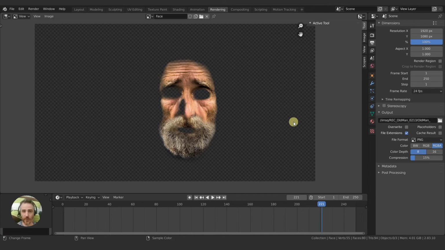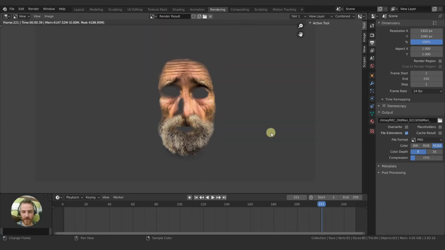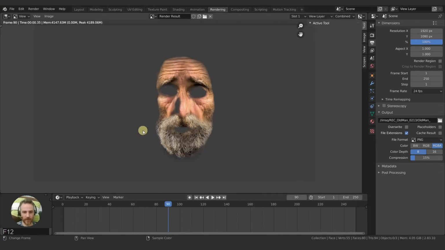Before I start rendering all of them, I'm going to test several of them. So we're going to just go right here. We're just going to test this one, F12. We are still looking at our image, so this is not the render result. So you see this up here, it says face. We have to actually change that to render result. And you can see we don't see any transparency. So if I come over here, F12, it doesn't render that transparency.